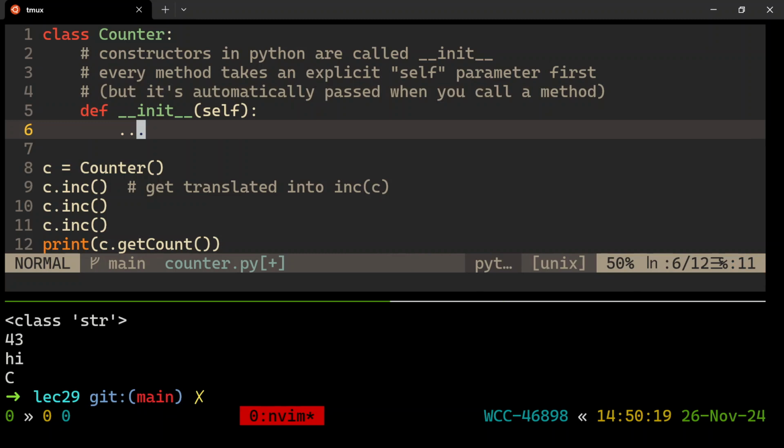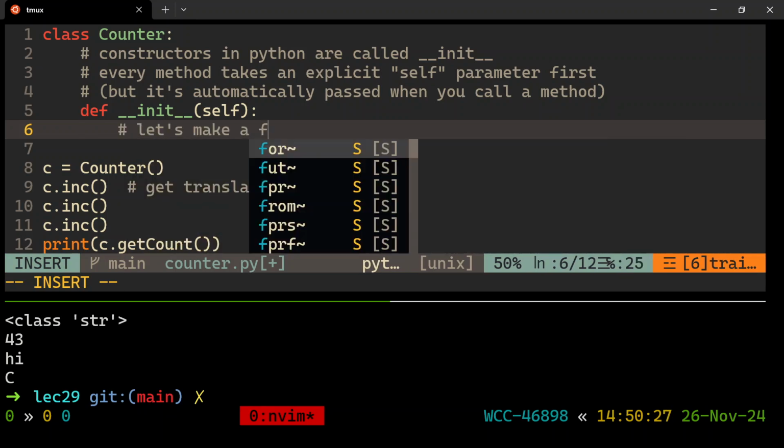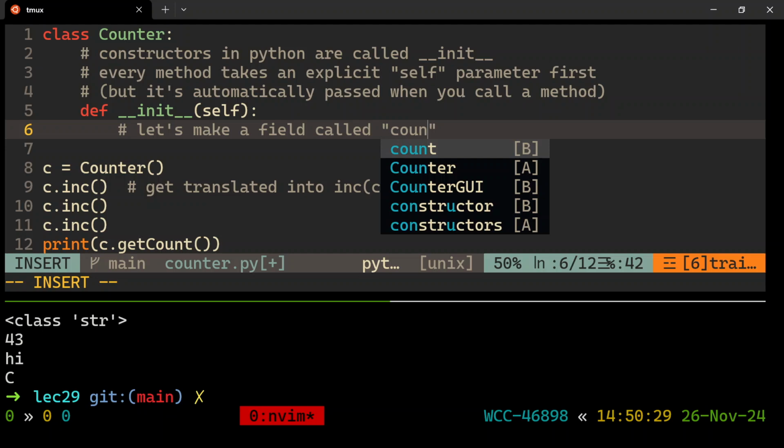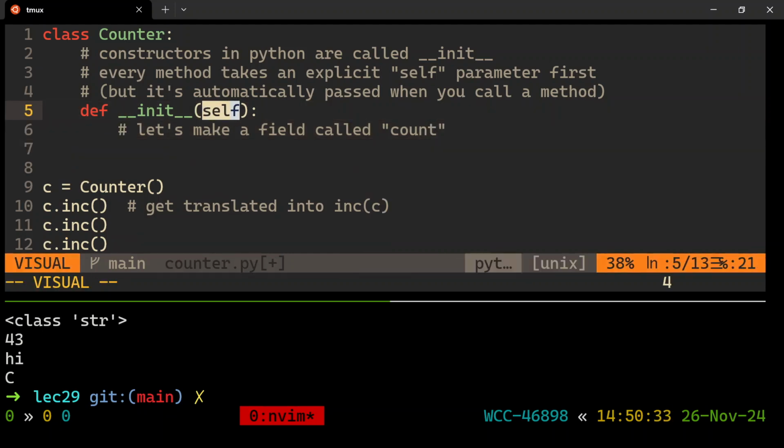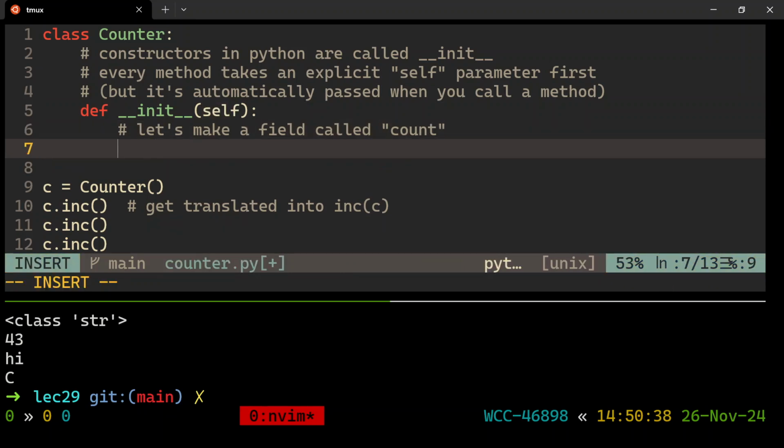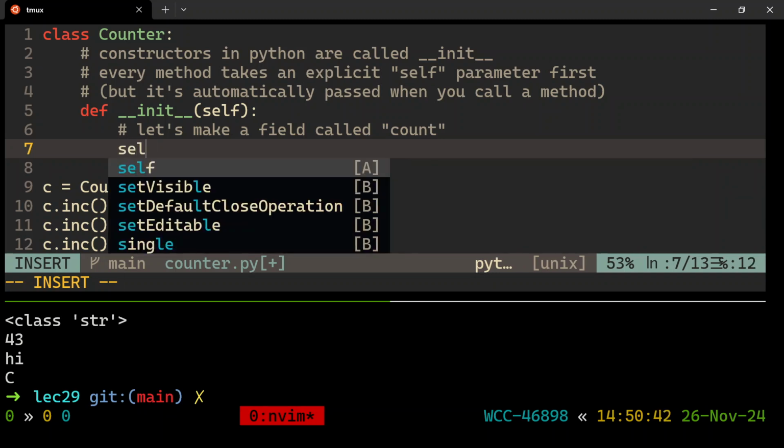So there's that, and also there's no declaration of member variables. You want to make a member variable? You make it inside of the constructor. So let's make a field called count, and the way you do it is like, all right, self is kind of, I think they call them references in Python too. It's a reference to my current object. Think of it like a pointer. I'm going to make it here. I'm going to say self.count.